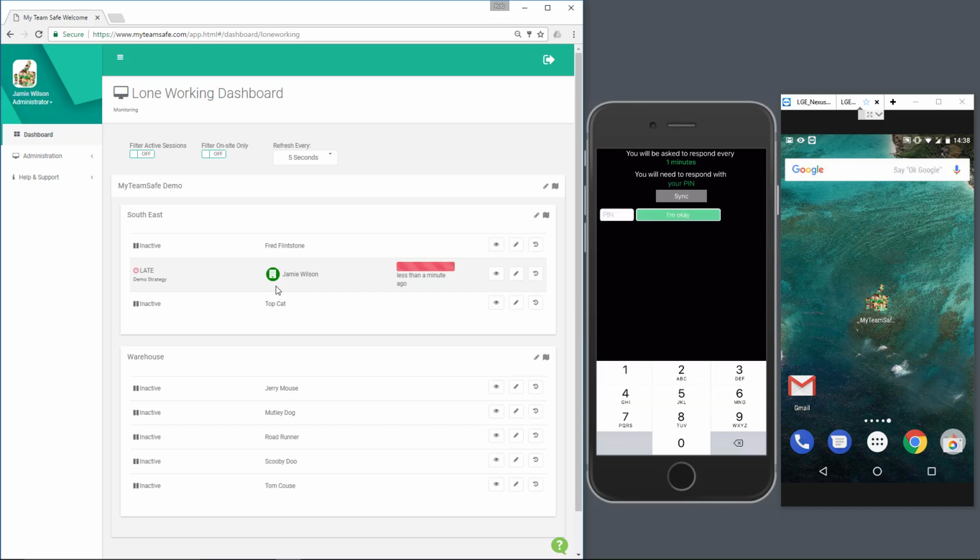So at that moment in time he received an audible alert to remind him to check in on his device. Now at this point, usually he would type in his PIN number to indicate that he's okay. If for whatever reason he's not safe, he can put in any PIN number, click on OK, and it will register on the dashboard that he's entered the correct PIN number, and anybody watching the dashboard can decide whether or not to do something about that.